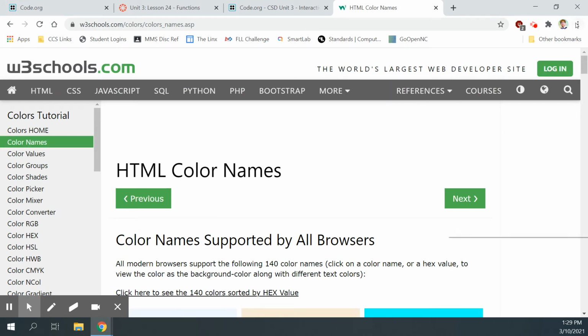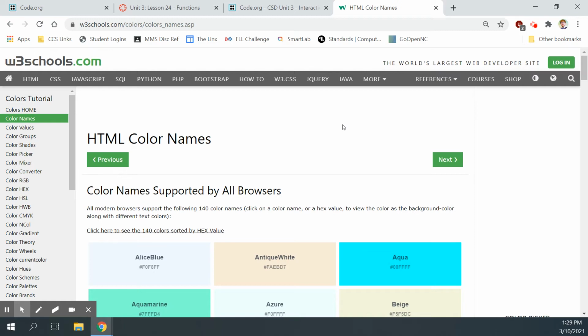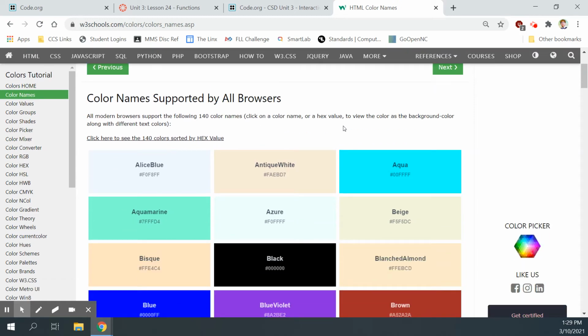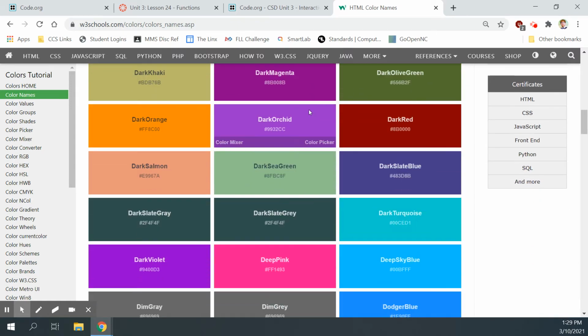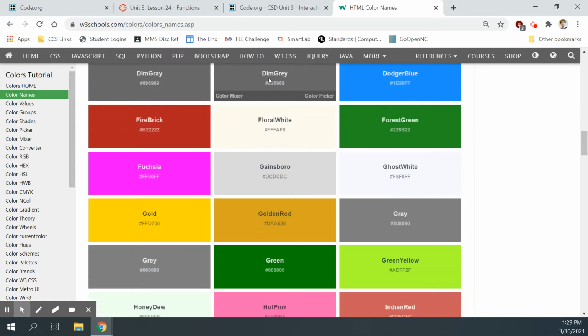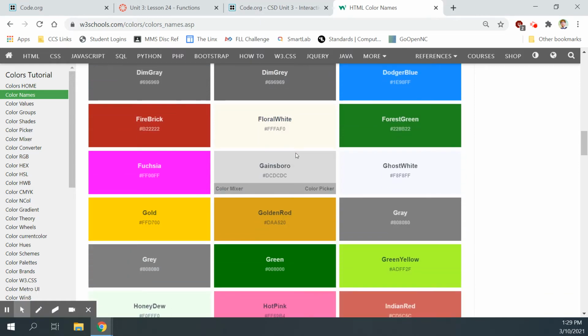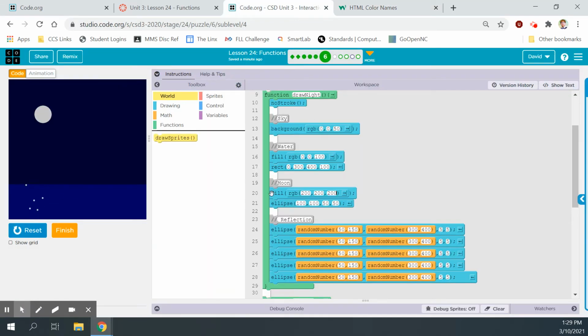And if you're like, I don't want to mess with all this RGB business, and honestly, I wouldn't blame you if you didn't want to, you can go here to HTML color names, and these are the names of all the colors that Code.org's Web Lab, their App Lab, and their Game Lab all accept. So if you put in a name of this, so let's do like Ghost White for the moon, just to give you an example.